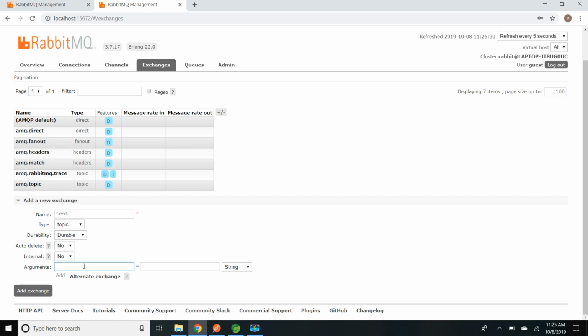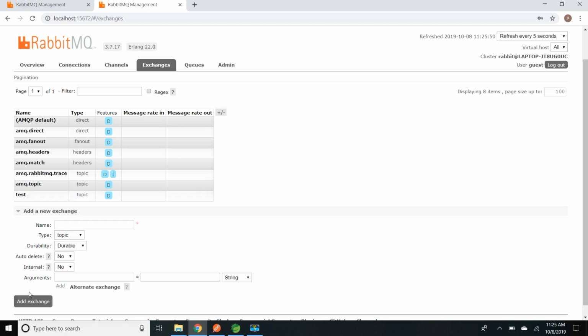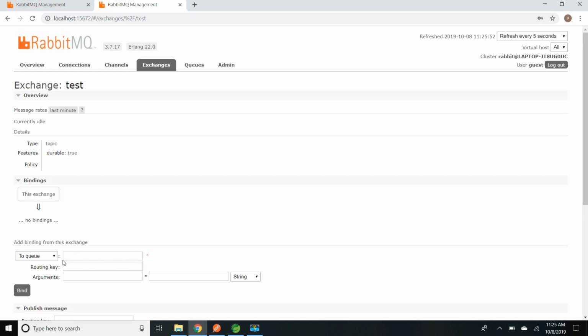If you want to configure alternate exchanges, if this exchange is down, you want to send the message to another exchange, we can configure this alternate exchange or dead letter exchange. If messages are not able to be published to a particular queue, we can use a dead letter exchange. I'm not adding all those things. I'm just creating that exchange. So my exchange is created, test exchange.